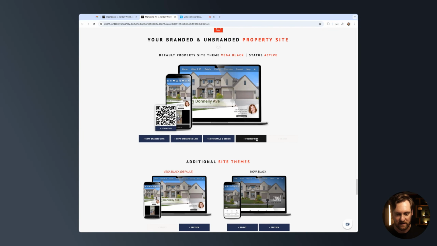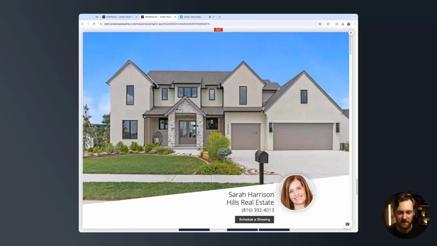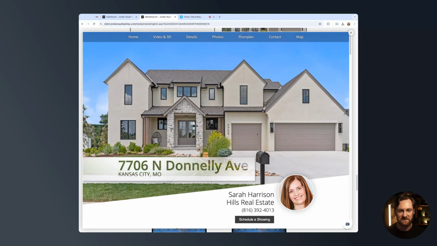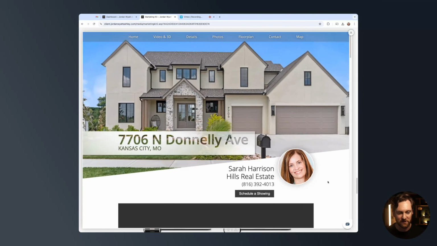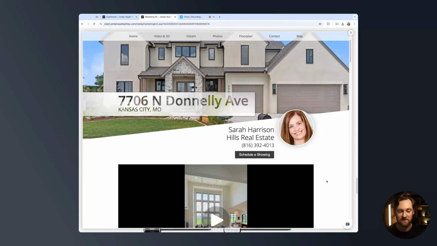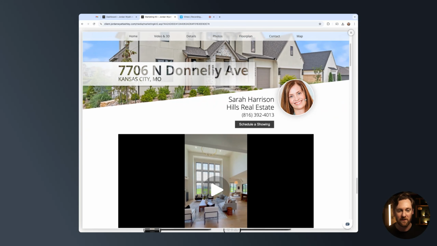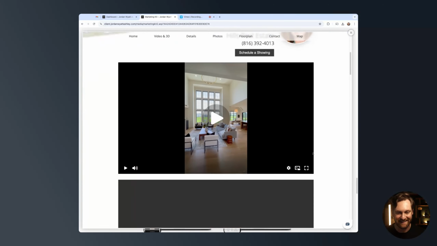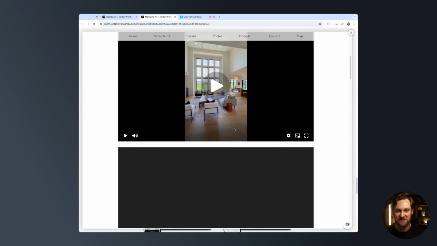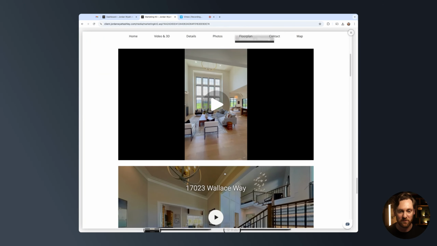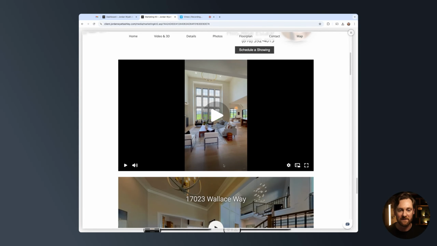We'll preview the site here. And boom, beautiful website, automatically pre-created as soon as we deliver the photos to you. So you can see information about the home, client branding. Thank you, Sarah. Hey, embedded media. So she got a video. This is an example 3D tour. These can both be embedded at the top, not embedded at all, or embedded below.